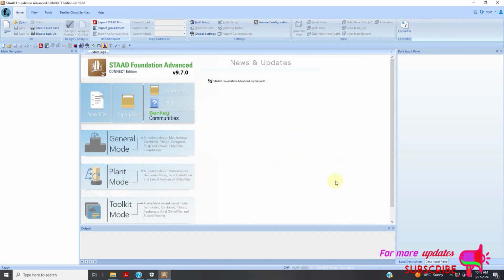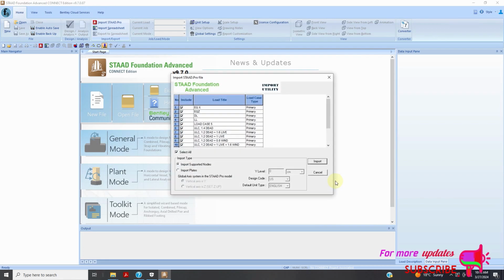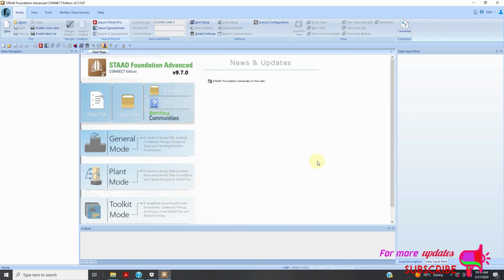So it is importing the model. This usually works faster with me instead of exporting. That's why I prefer to close it, then open STAAD Advanced Foundation and import. So here I will not import primary loads, I just import the combinations. And then I will import.